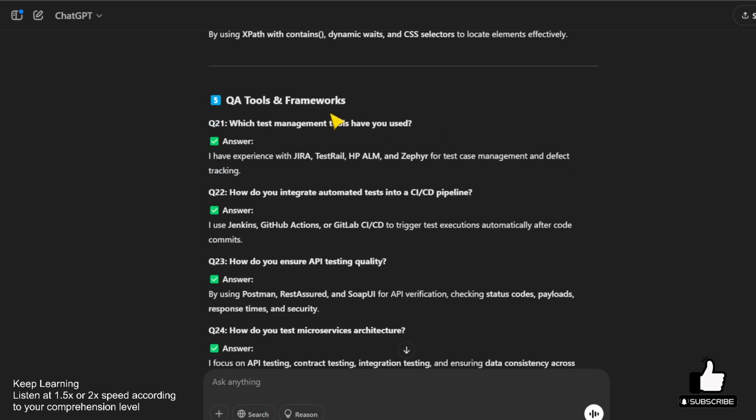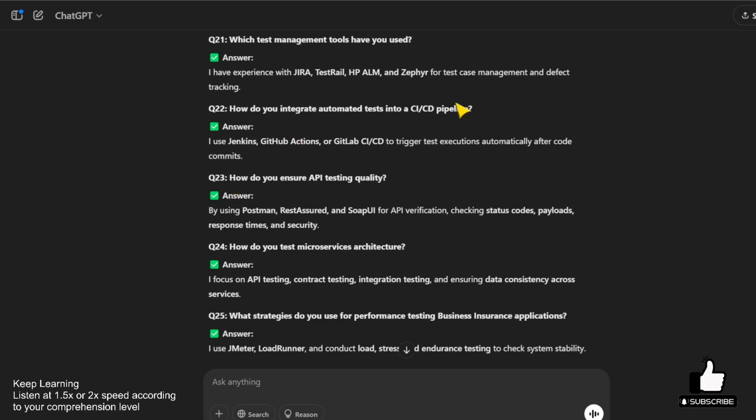QA tools and frameworks. Which test management tools have you used? I've experience with Jira, TestRail, HP ALM, and Zephyr for test case management and defect tracking. How do you integrate automated tests into a CI/CD pipeline? I use Jenkins, GitHub Actions, or GitLab CI/CD to trigger test executions automatically after code commits. How do you ensure API testing quality? By using Postman, Rest Assured, and SoapUI for API verification, checking status codes, payloads, response times, and security.